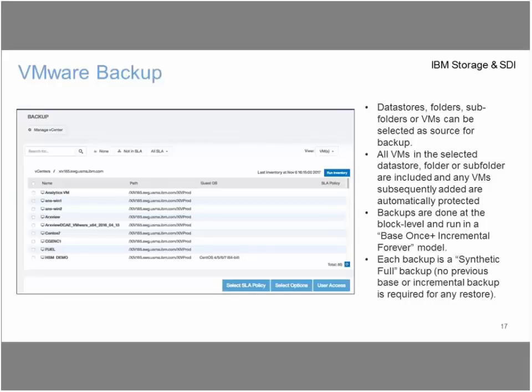Keep in mind that each backup is a synthetic full, so regardless of whether you're looking to recover the initial backup or any of the subsequent backups, there's no need to recover the base and then add the incrementals or anything like that. So it's a synthetic full, meaning that no previous base or incremental backup is required for any restore. Essentially, we do the magic on the back end to create a synthetic full that gives you full point-in-time recoveries for any of those snapshots.